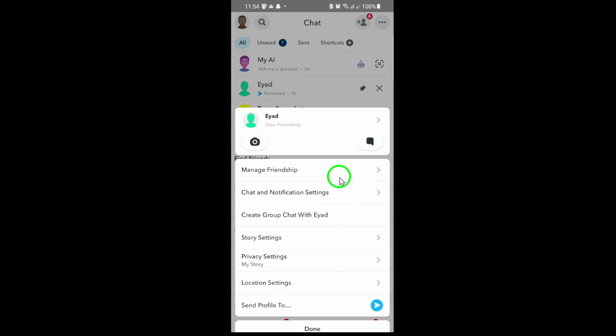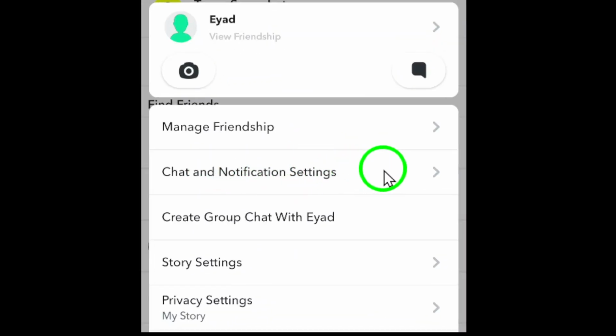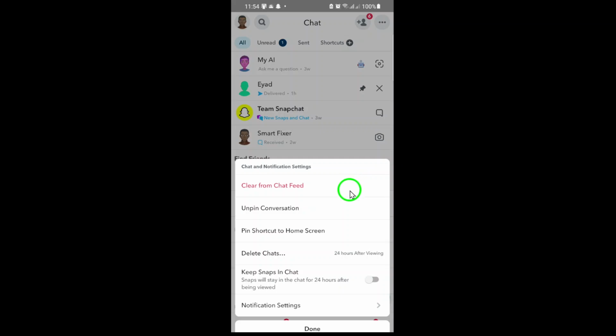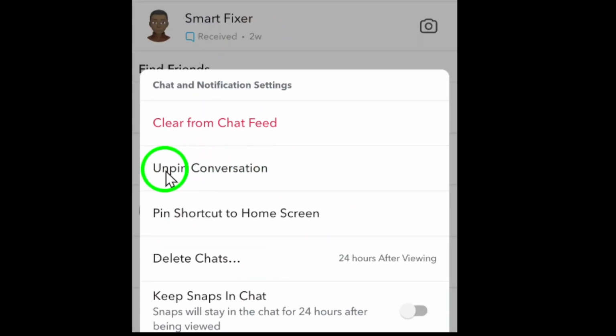Look for the 3 dots at the top of this menu and tap them. This will open even more settings for that specific chat. From here, tap on Chat and Notification Settings. This is where you can customize how you interact with this friend, including managing pinned conversations. Finally, you'll see the option to unpin conversation.